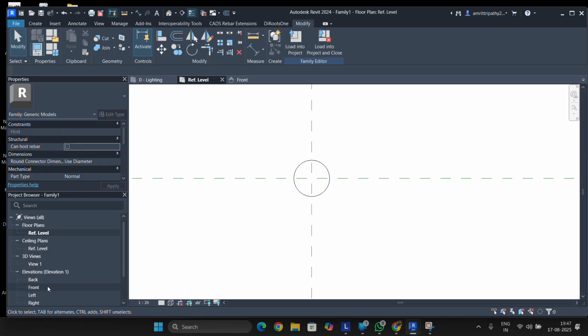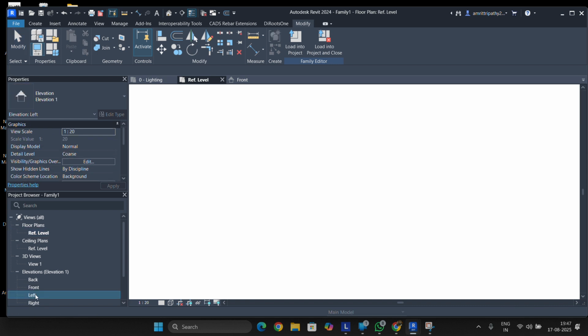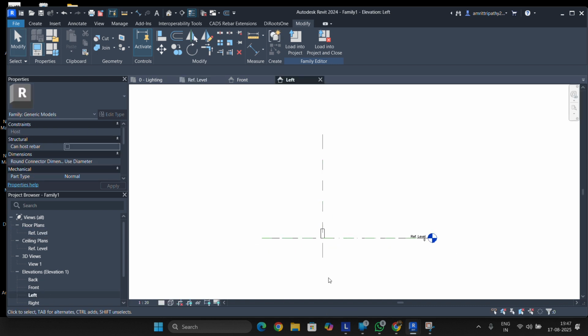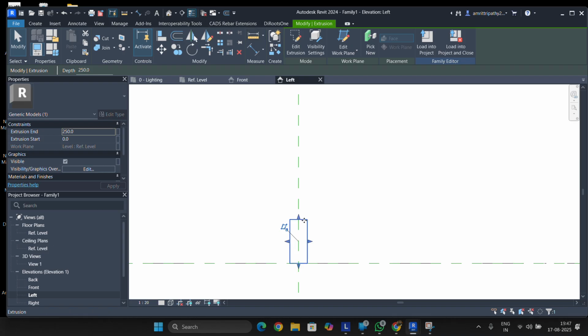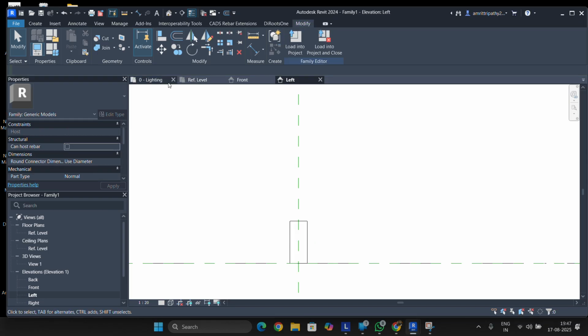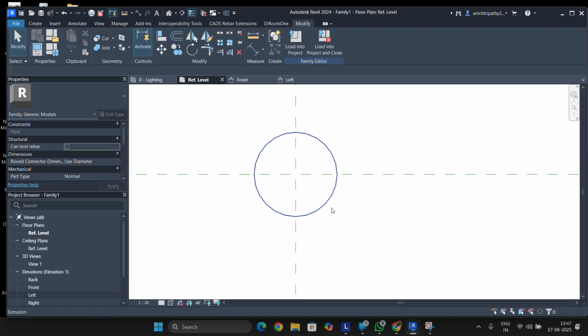You can check the structure from any kind of elevation from here. So I'm checking the shape from left elevation right now. As you can see, it's fine. We can drag it and we can spread it. So this is not our purpose. Our purpose is meant to create the pipe.